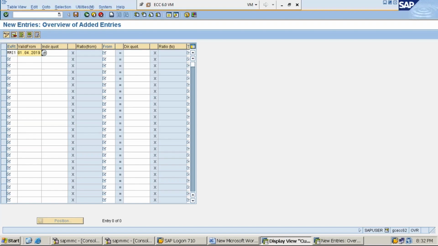Then forget about this indirect quote. From column USD, direct quote. Just I'm mentioning 70. You will understand slowly. You can give any number; the actual conversion rate shall be given here. I'm assuming that 1 USD is equal to 70 INR.